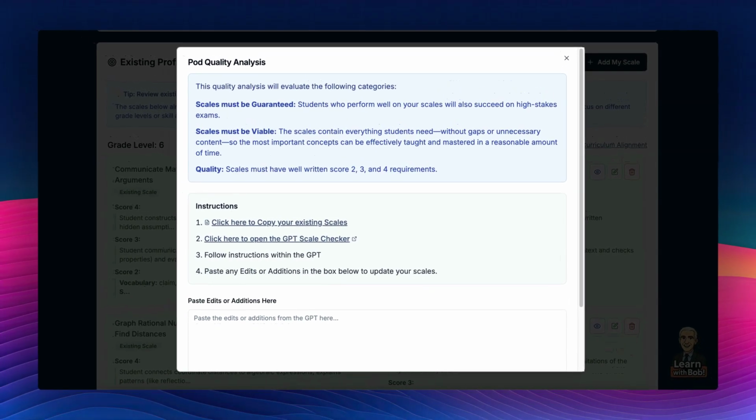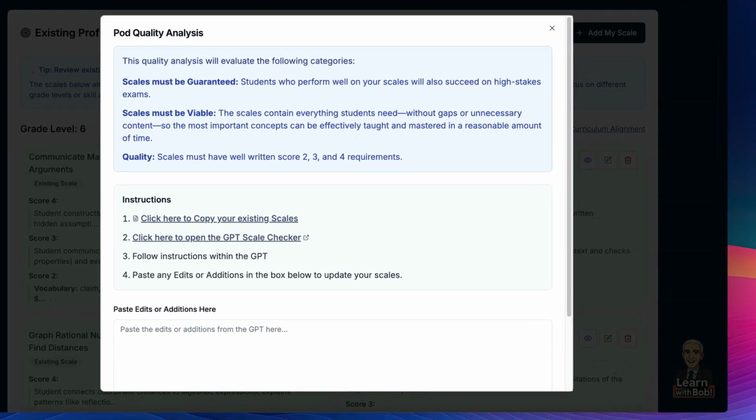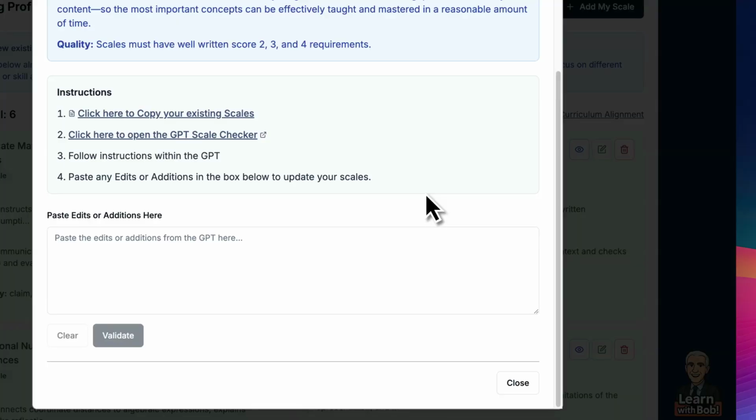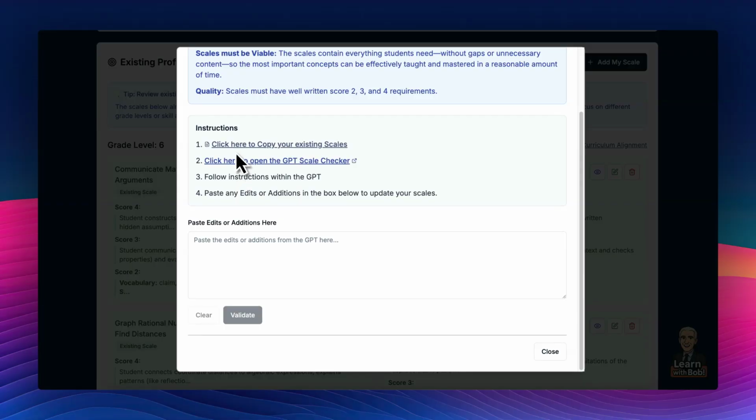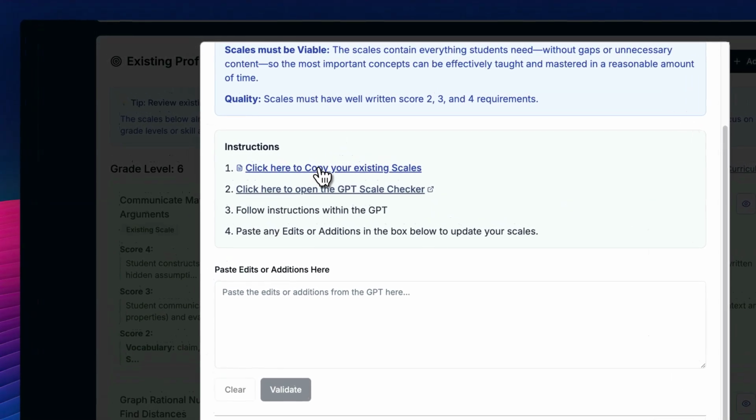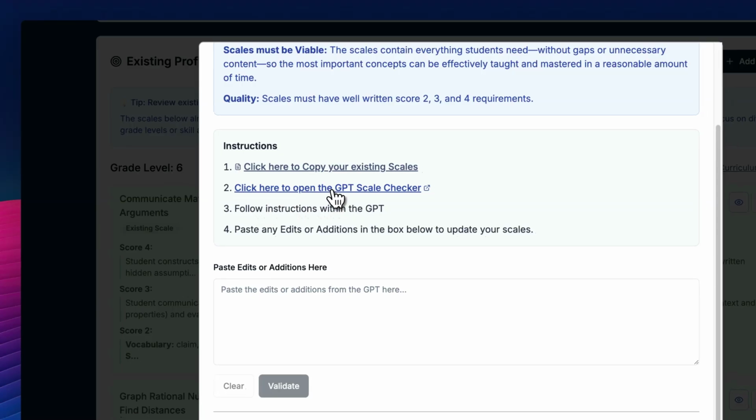Finally, it checks your scales for quality requirements at levels 2, 3, and 4, as recommended by Dr. Marzano and industry standards. To begin, simply follow these 4 steps. First, click here to copy your existing scales. This puts your scale information in your buffer, which you'll then paste in the next step. Click to open the GPT Scale Checker.